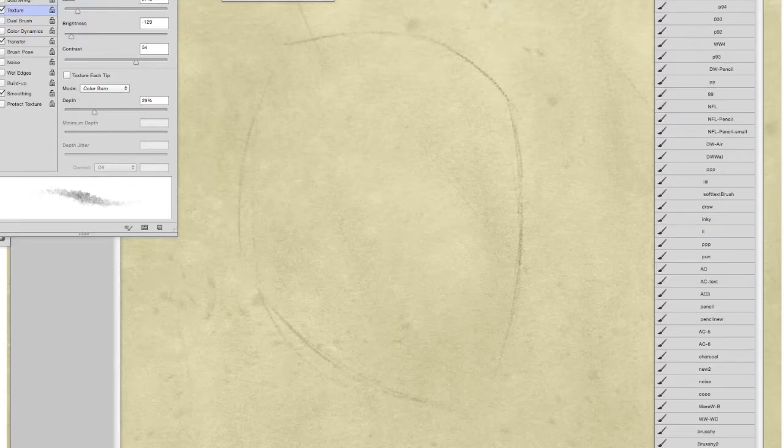Hey everyone, we're going to be looking at the demo I did. We're going to be testing this out to see how this works. So this is all done in Photoshop here.